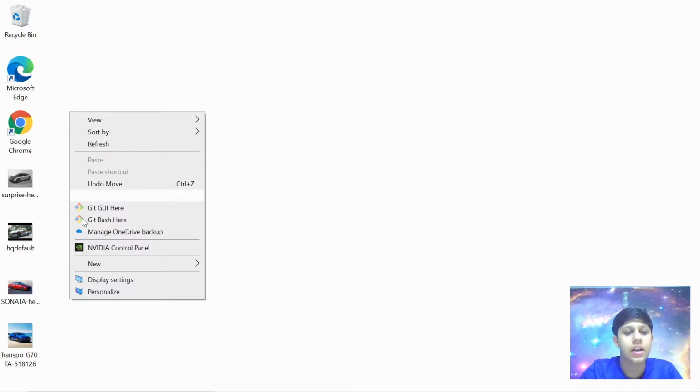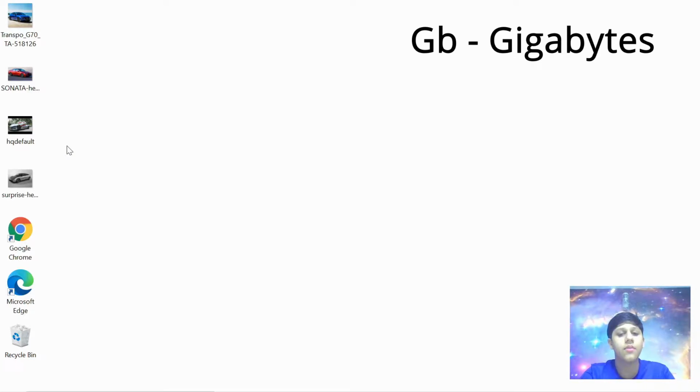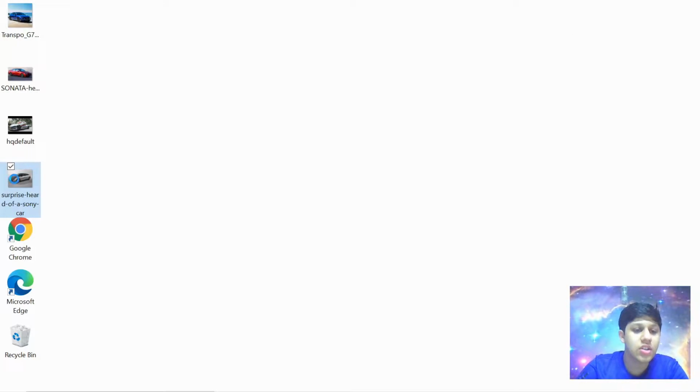Now I'm going to show you how to sort by size. So you can again right click and go to sort by, then go to size. This will show you how much size it has on the disk, like if it is 1 GB, 1 megabyte, or so on. So let's just click on this and check.